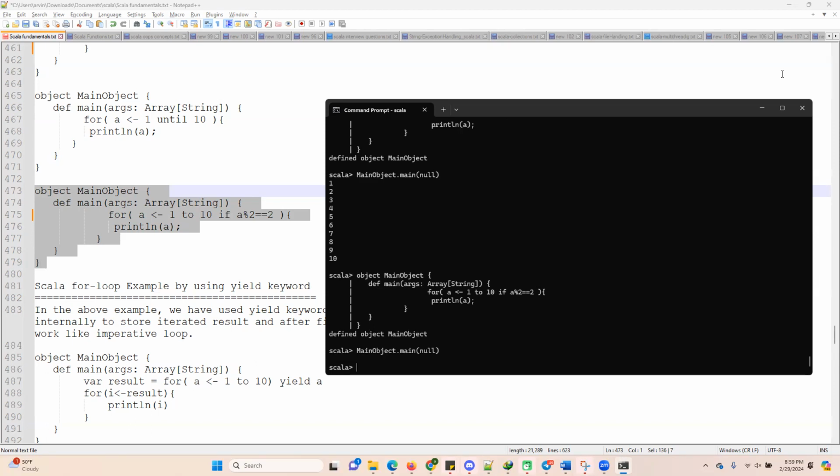Blank is coming because there is no chance, right? A modulo 2 is always 0 or 1. If you try any value from 1 to 10, you will not get the remainder 2. So that condition will always be false and no value is printed. That's the reason empty is coming.